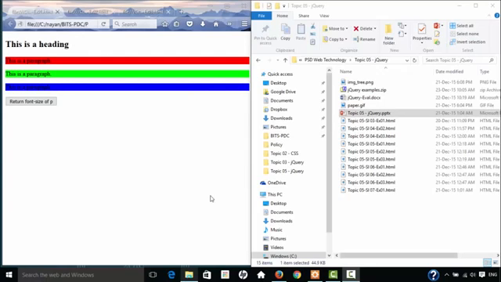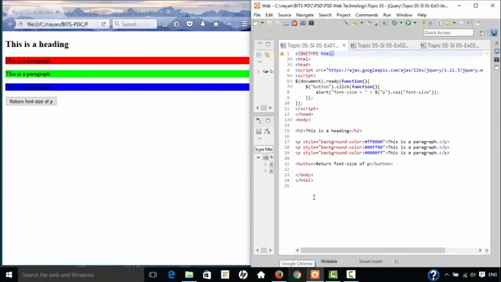Let's look at some demos now. We can see the first example here. Let's look at the first example. Here we are trying to get a particular property. You can find that there are 3 paragraph elements here and all the backgrounds have a different color.